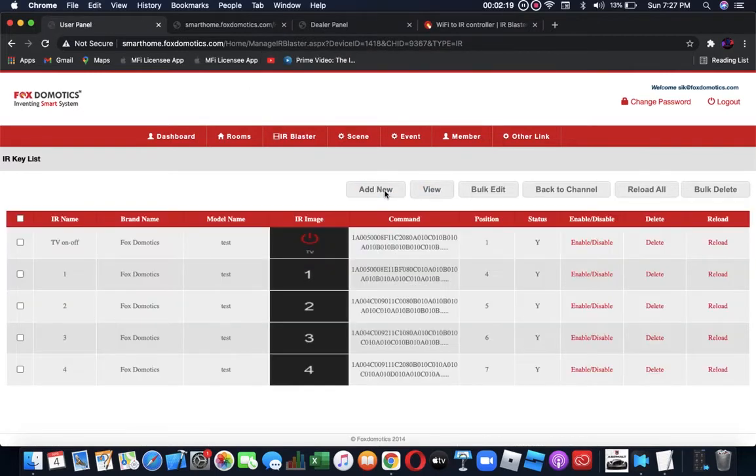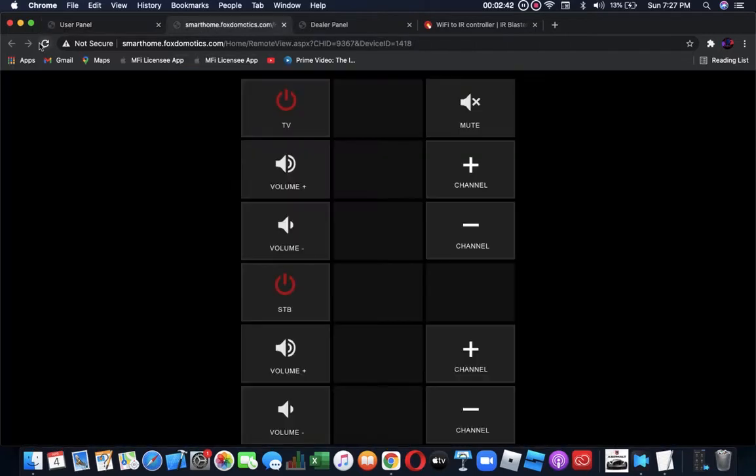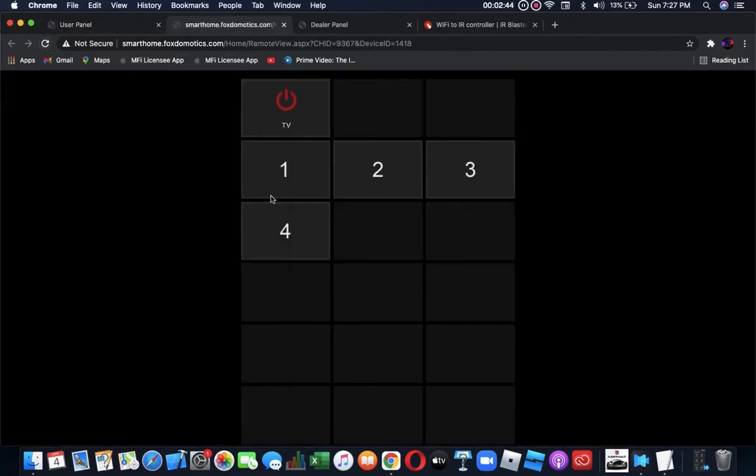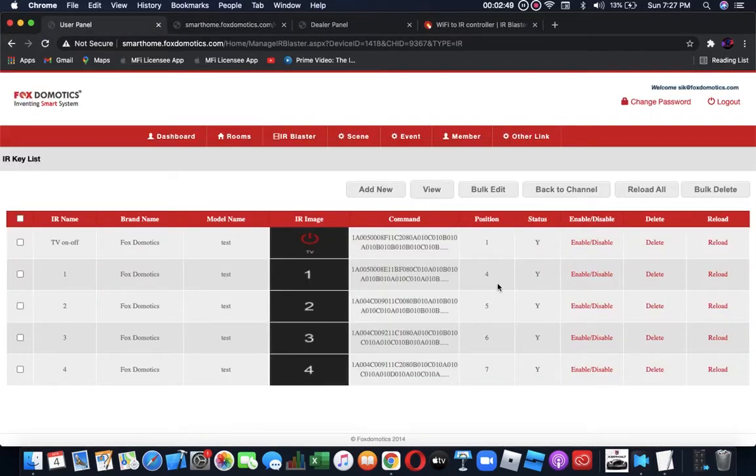I'll just go back and see. You can see only 5 buttons are added because only 5 buttons have got the hex code. The remaining buttons did not have the hex code. So even though you select all and add here, if it has not got the hex code learned, it will not add. And you can see the positions 1, 4, 5, 6, 7. You can refresh here, TV 1 2 3 4. So you can rearrange. I have shown how to do the rearranging of each button.